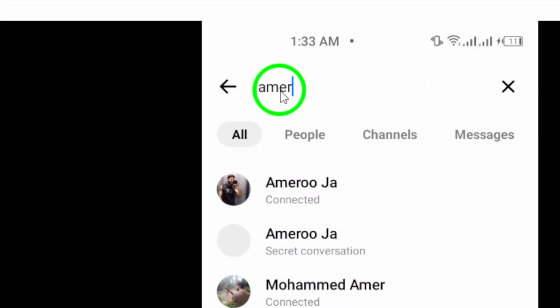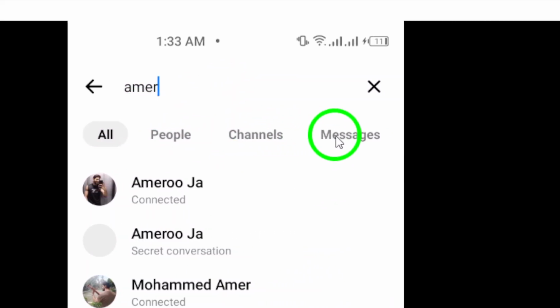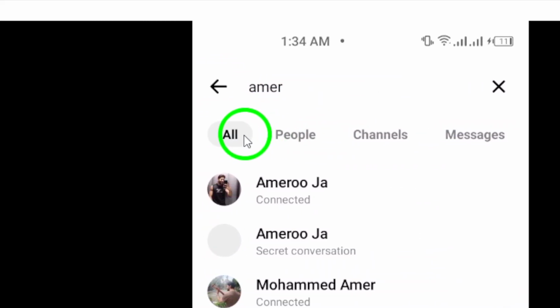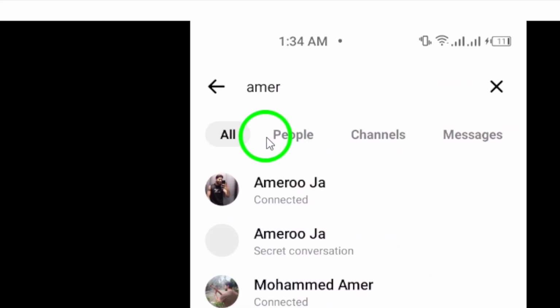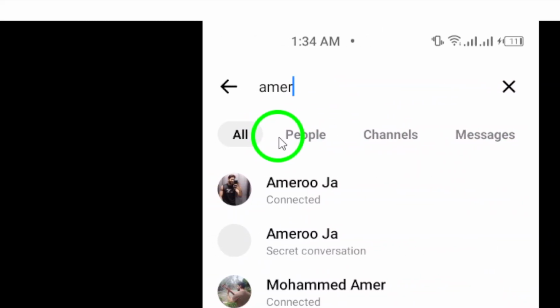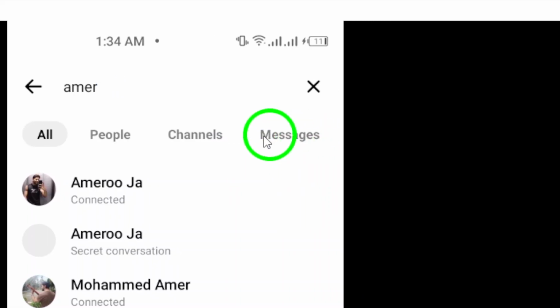Step 4. Just below the search bar, you will find a panel displaying different filter options. These filters are designed to help you refine and narrow down your search results based on specific criteria such as people, messages, groups, and more.